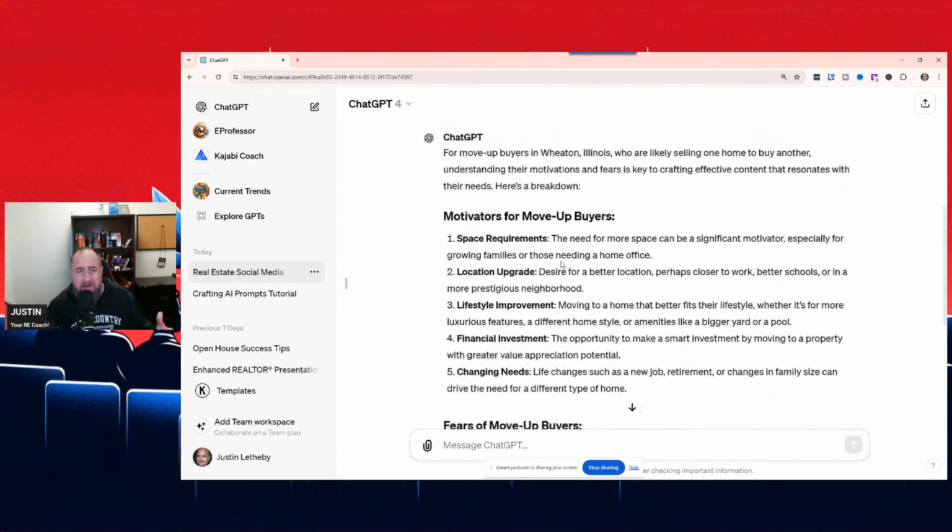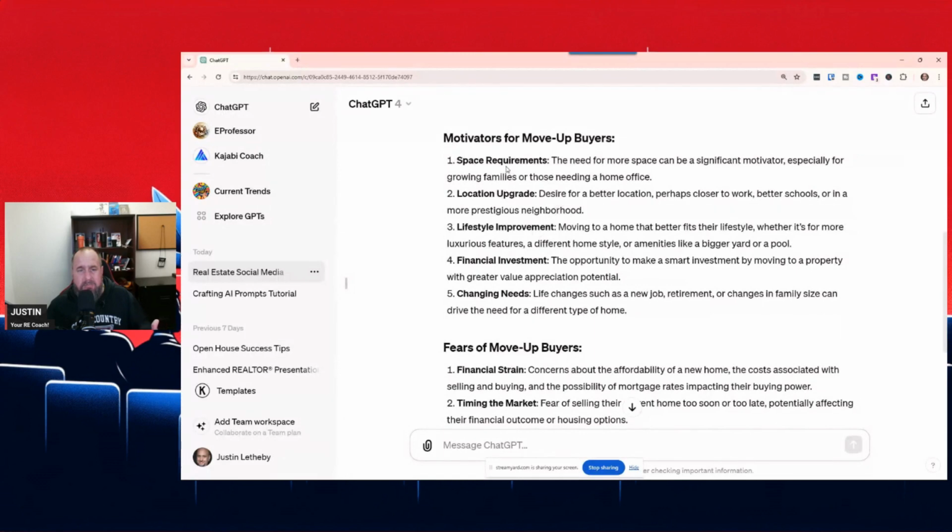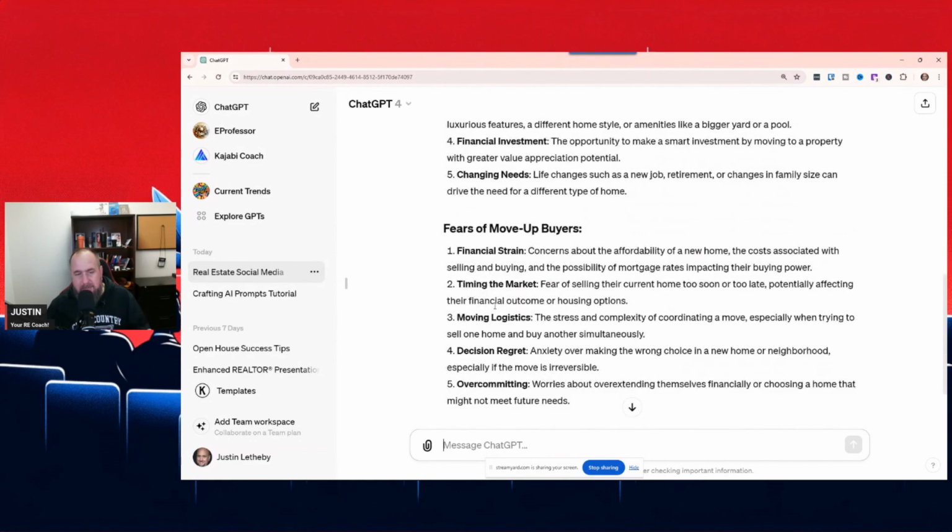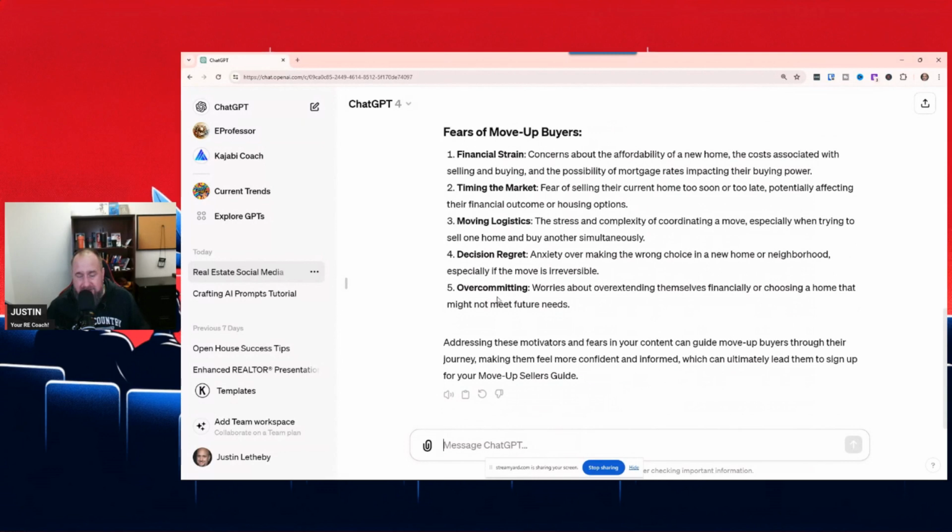So what you see in here, right? I see space requirements, motivators, they need more space, location upgrade, desire for better location, lifestyle improvements, moving to areas, financial investment, changing needs, financial strain, timing. Okay, I like these. These are great. These are great opportunities. Now, I want social media posts, right? So this is what I want in here.